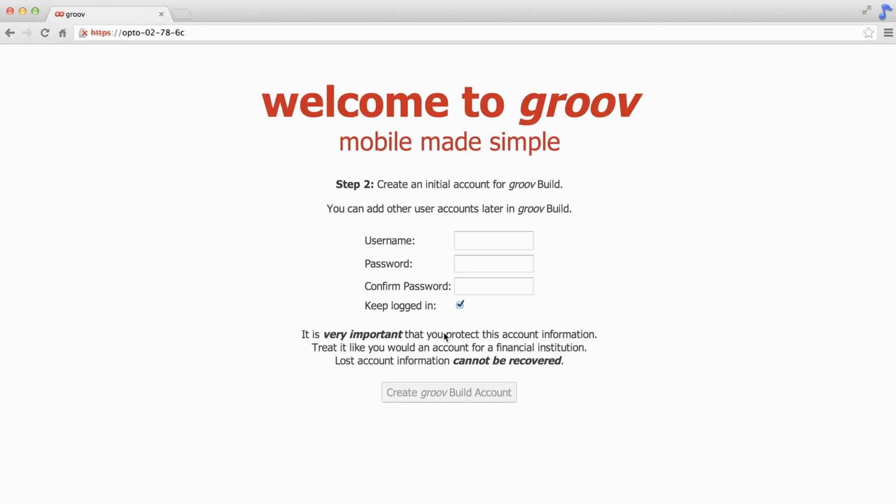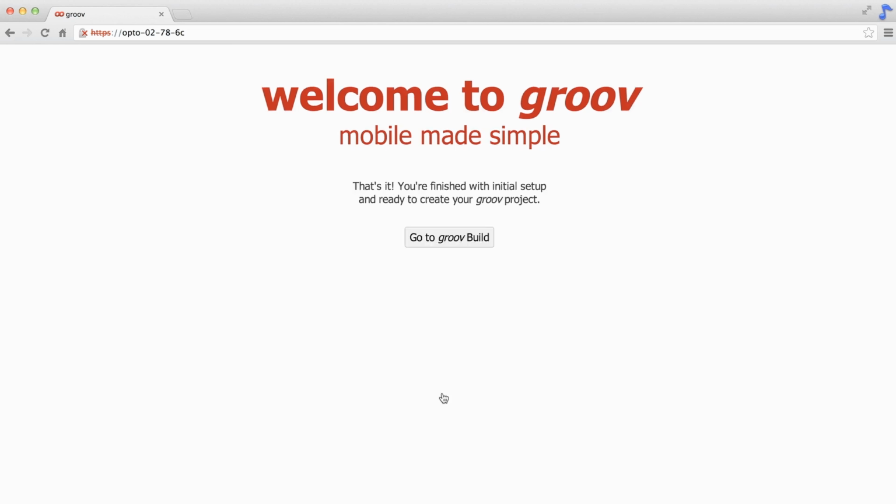Now we're going to create the Groov app username and password. This username will be able to create other users and to go in and out of Groov Build. So I'm going to call it Groov Admin. We're going to put in a password and then confirm that password again. And go ahead and let's create that. We're done. We've just set up everything about the Groov box.